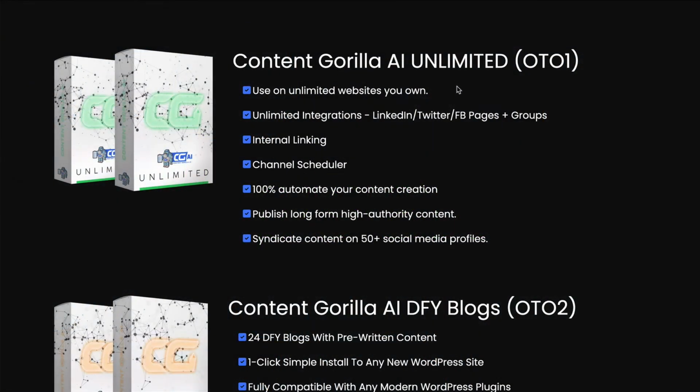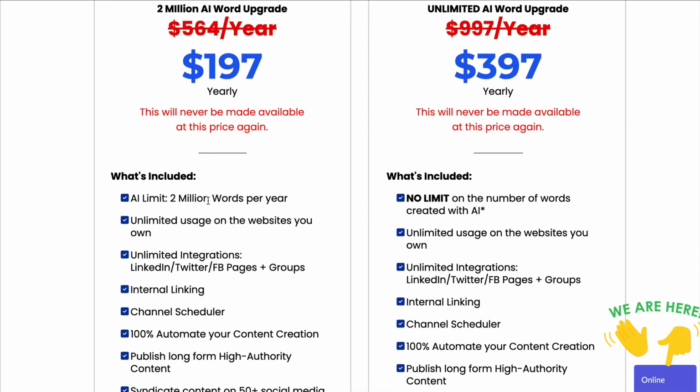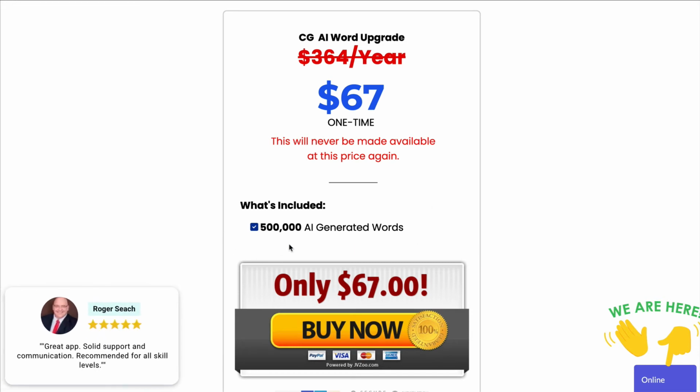OTO number 1 is the unlimited version, which gives you unlimited websites and integrations, and all of these other features here. And if you look at the price, you can pay $197 a year for 2 million words per year, or $397 a year for unlimited amount of words. And OTO number 1 also has a $67 downsell if you're only going to use 500,000 AI-generated words.